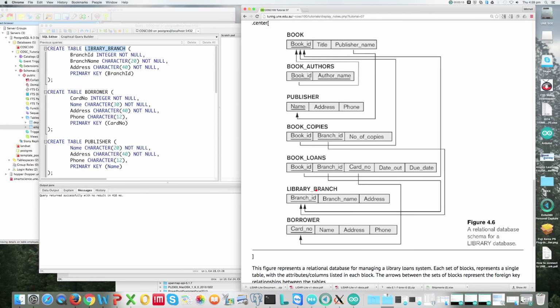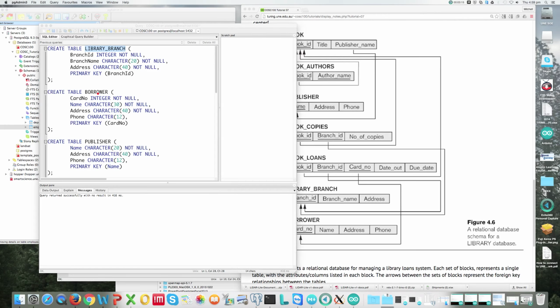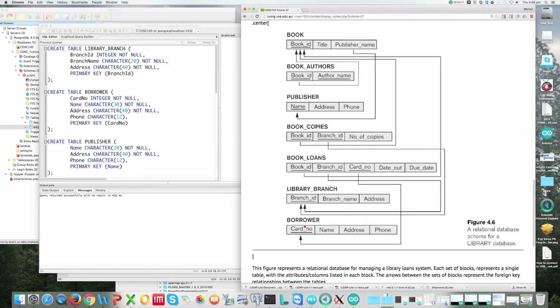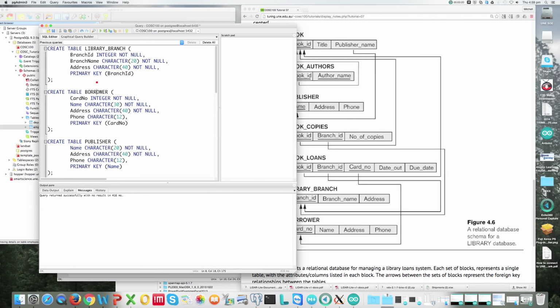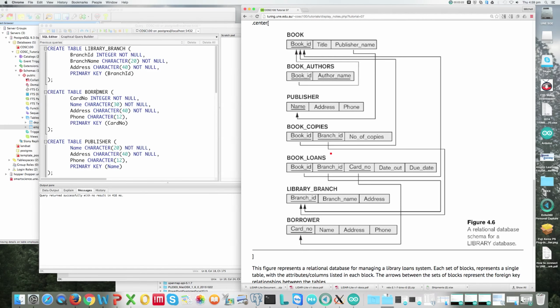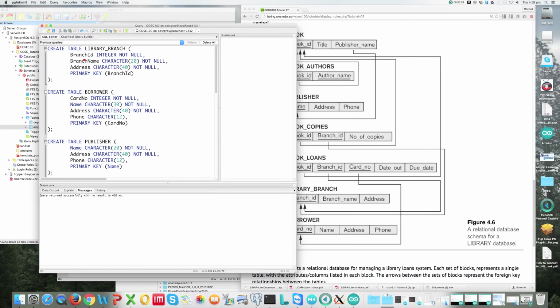Then we can continue on and complete the borrower table. Again, it doesn't have any arrows coming out of it. You'll notice that I've gone through and selected appropriate field types. So the branch ID, for example, in the library branch table uses an integer, and I've said that it's not null, and it's also the primary key. There's no need to have the not null if you put the primary key on that. And I've used the alternate notation to indicate that the branch ID field is the primary key.